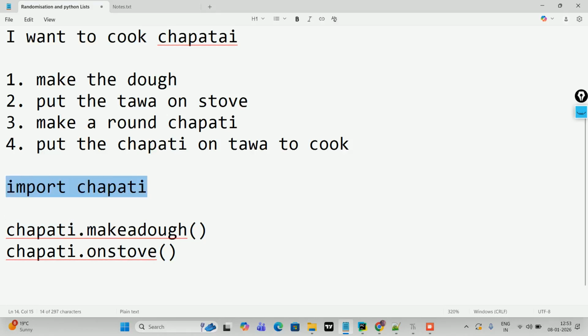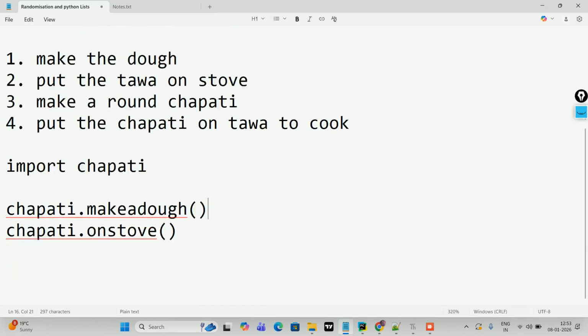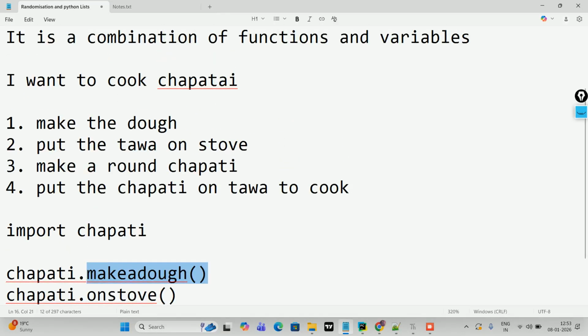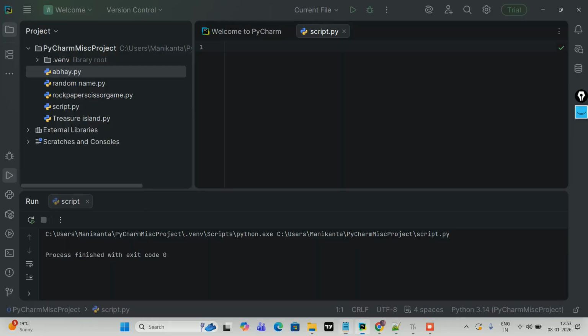If I don't import this, then Python will throw an error saying that make a dough is unknown, or what is chapati, because I have not imported it. Now you understood, right? This is how I'm going to import the module, and then use the functions, as well as the variables if it has any. It's pretty simple. So let me come here.